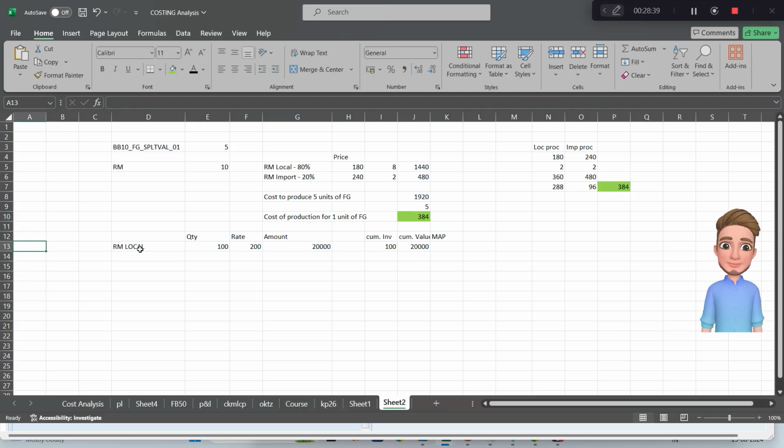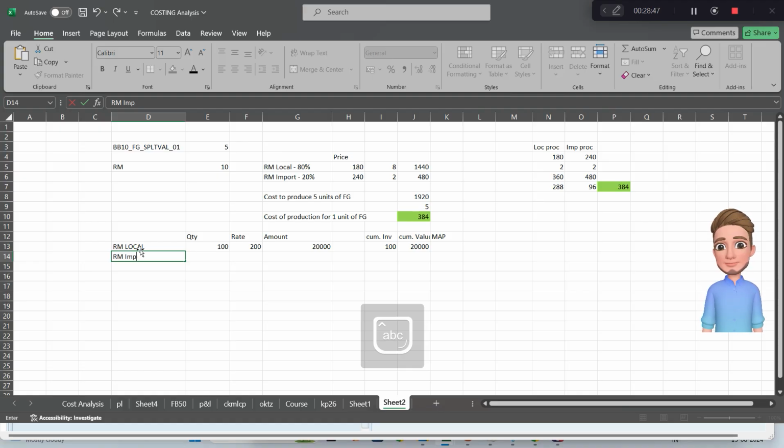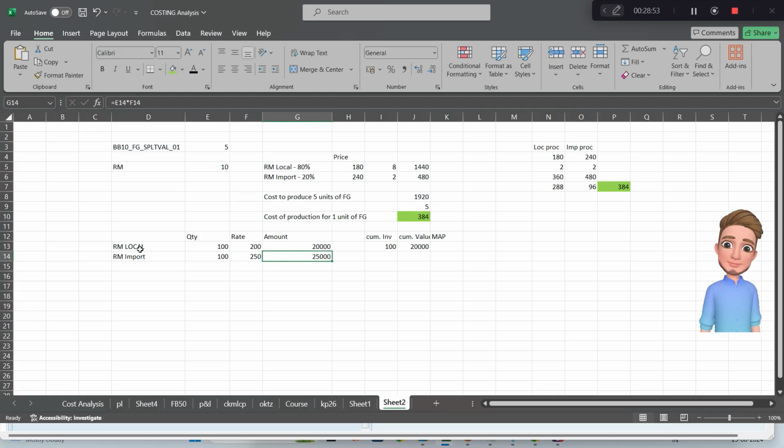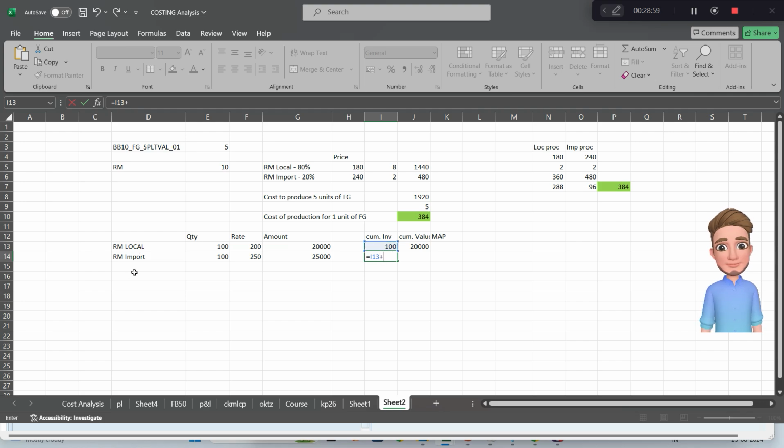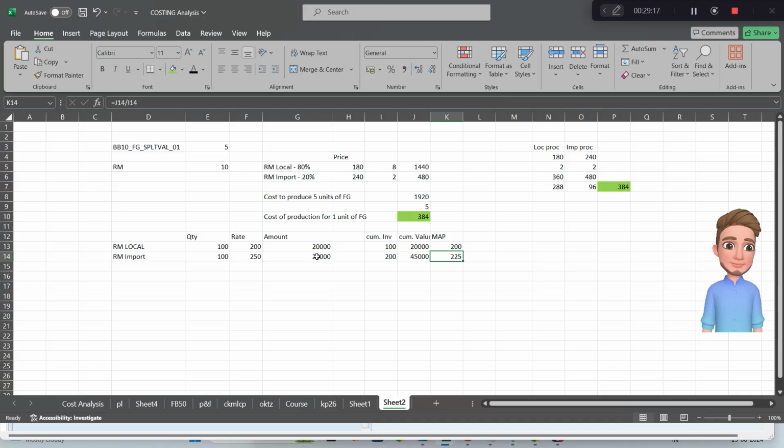The next one, we bought RM import. We bought 100. If I am not wrong, we bought it at 250 and the cost comes to this one. So cumulative inventory is 100 plus this 100, 200. Similarly, the inventory value will be 20,000 plus 25,000. Here you go. So the moving average price will be this divided by this. So 225 should be the moving average price, whereas it is giving 210.